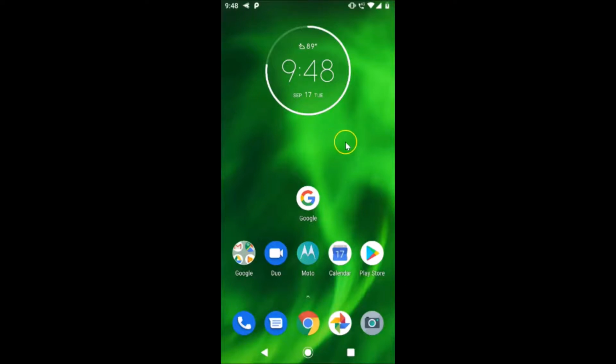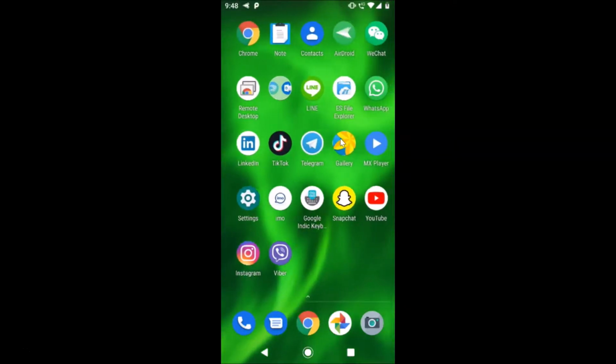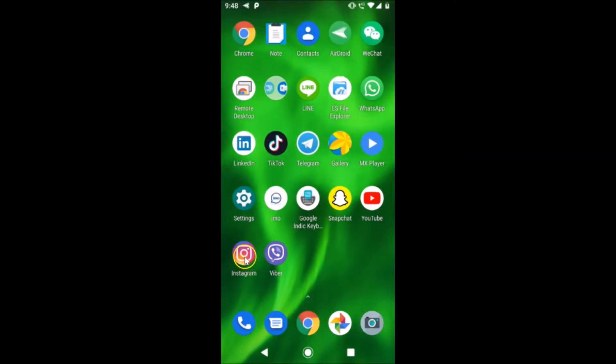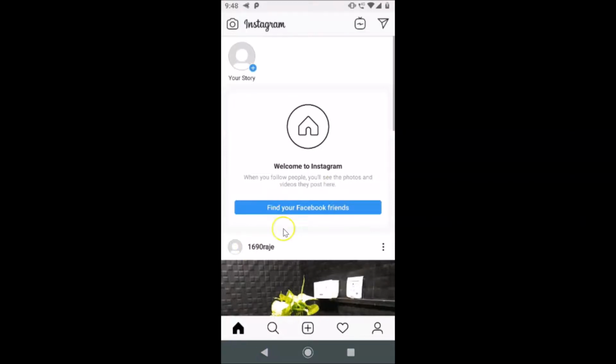Okay, so just find your Instagram app on your Android device. So let me find mine. Okay, so here is my Instagram app. After finding that, just tap on this to open it. So let me tap on this. Okay, and after that guys, you have to log into your Instagram account. You can see that I'm already logged in.